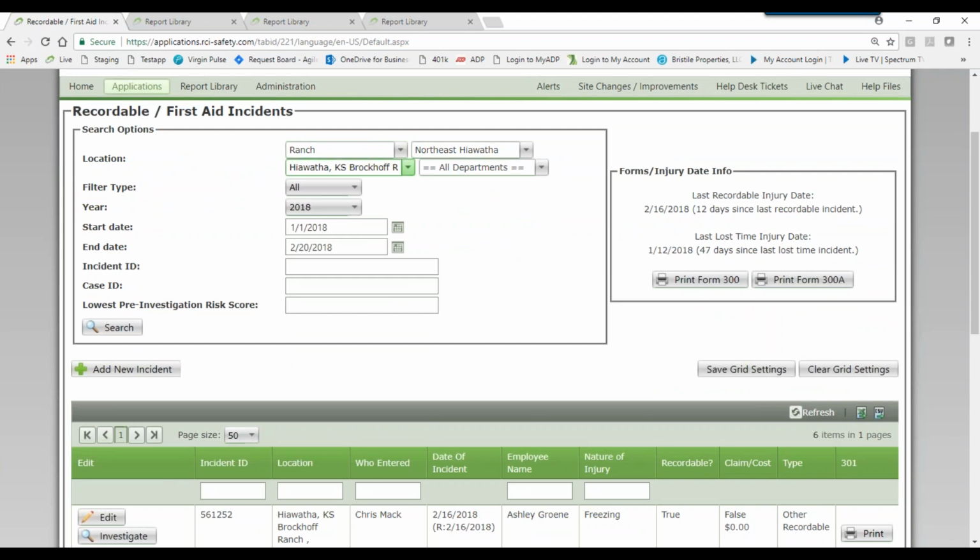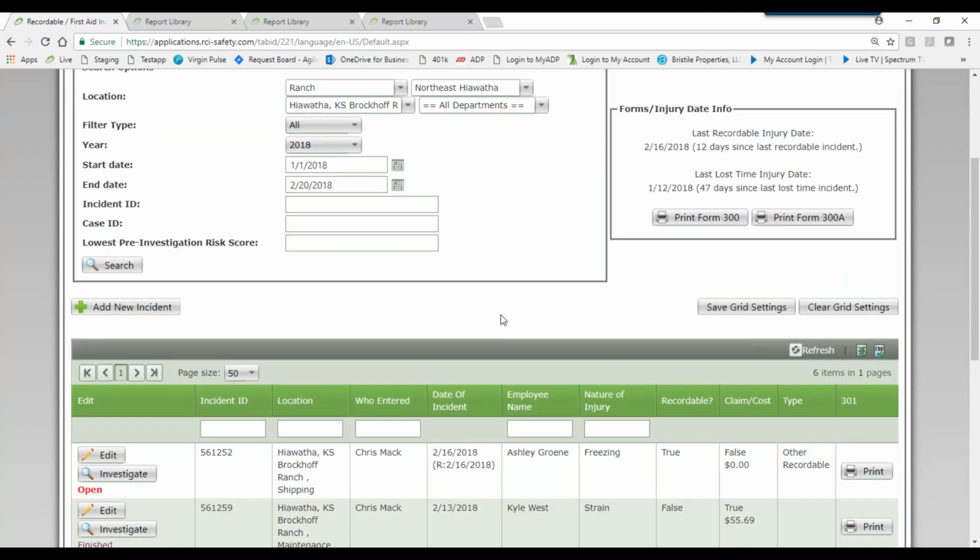For this one as well, you will come in, you will choose your location. Maybe if you work in certain departments, you can choose your departments. For your filter type, you can view only recordables or non-recordables. The year, I'll talk about in a little bit. This has to go along with our OSHA forms, so I'm going to skip that for a second. Again, your start and end date is for the grid below of what you want to see, your incidents.